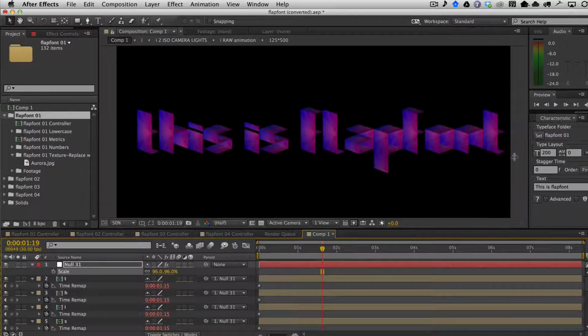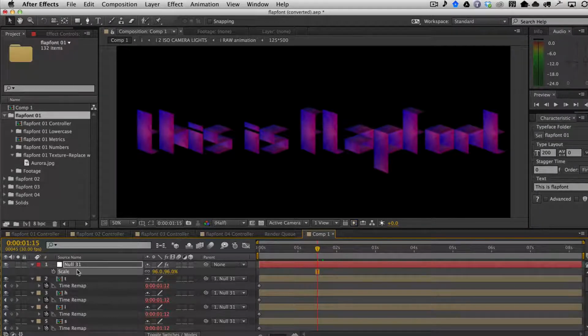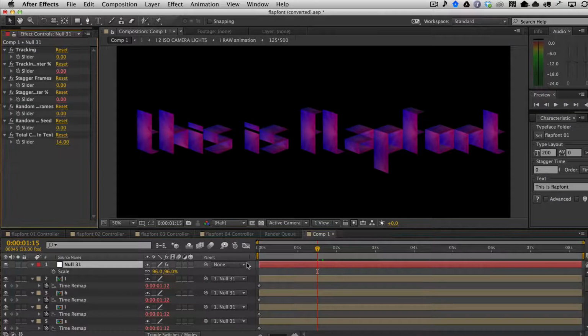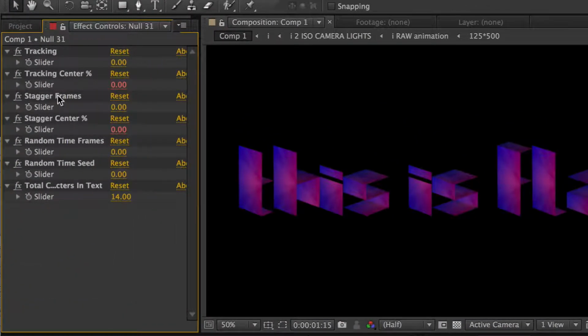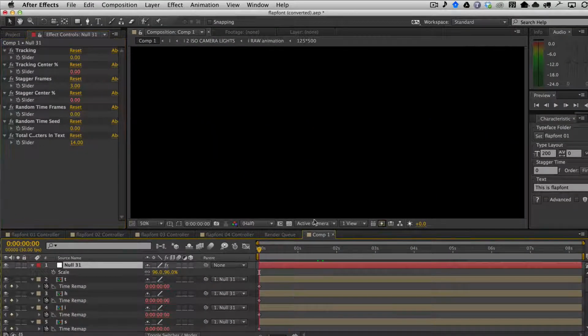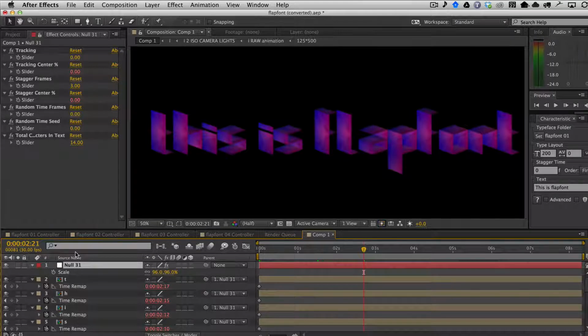By default, it's all going to happen at the same time, but in the null that it just created, Characteristic gives you these other sets of controls. So we'll go ahead and stagger frames for 3 frames. What that means is that the first letter will start, and then 3 frames later the second letter, and so on. And this is why I wanted to show you what the controller does.